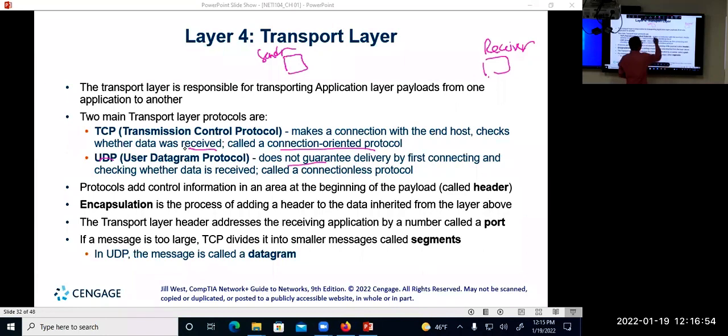So think about it. If you want to send an email from the sender to the receiver, or you send data, normally you cannot send the whole data at one time. Normally you have to break it down into multiple segments. They call it a segment here.